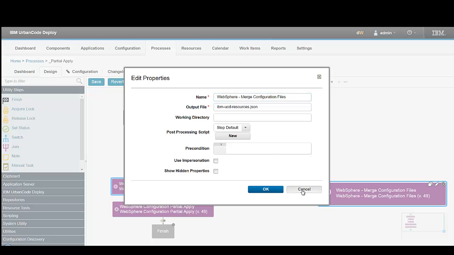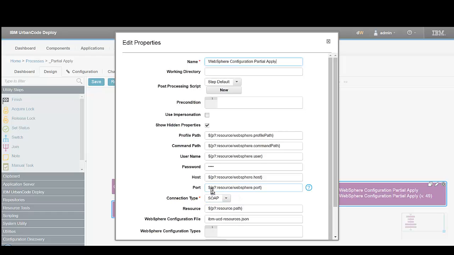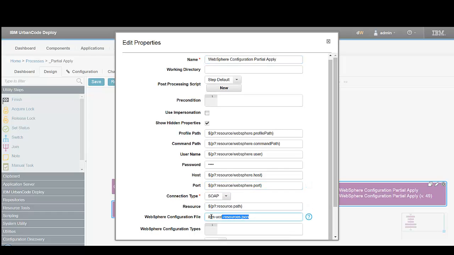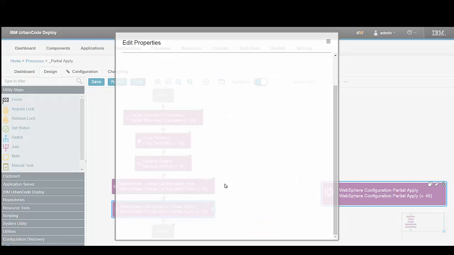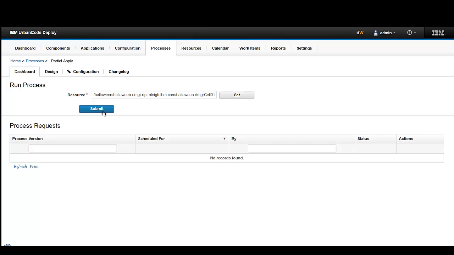So we have those multiple files. We're going to merge them all, and then we're going to apply them as part of this partial apply step. And you'll see down here in the WebSphere configuration file, we have that file name specified. So now I'll submit that process, and we should see that those objects are created and updated in WebSphere.